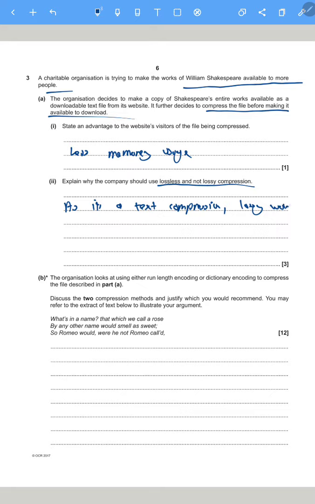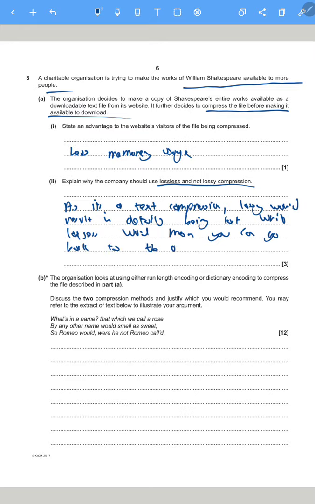Lossy would result in details being lost, while lossless would mean you can go back to the original file. Yeah, that's about it. The organisation is looking to run either run-length encoding or dictionary encoding to compress file A.